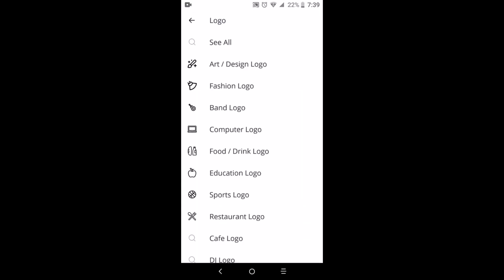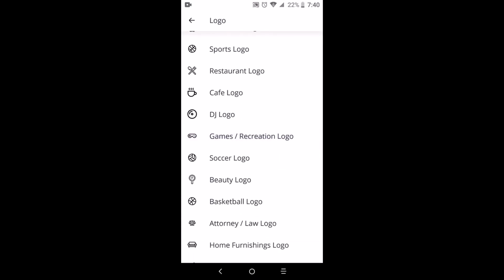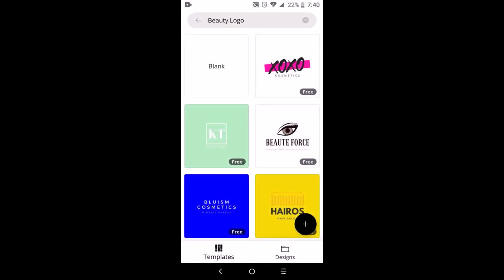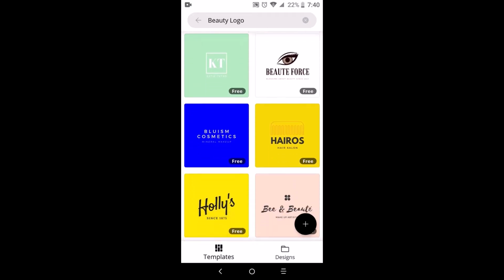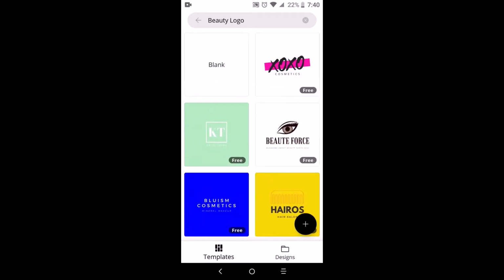and logo. Now, when I press logo, it has a sub menu, and these are just the different templates that they have. So I want to try out the beauty templates. Now, you don't have to use these templates. These are just starters, and you can customize it to however you want. But I want to have a blank slate, so I'm going to go to blank.